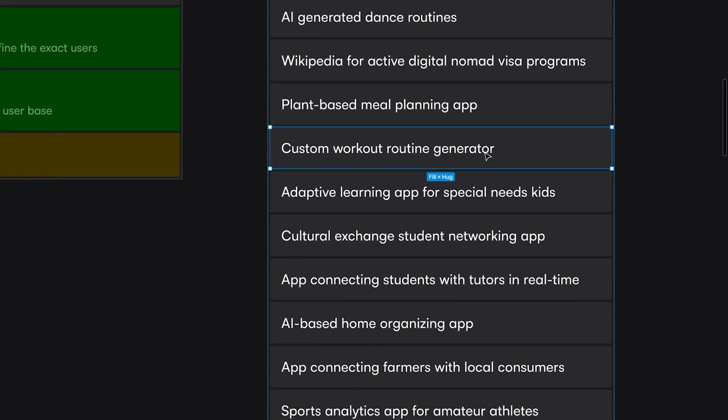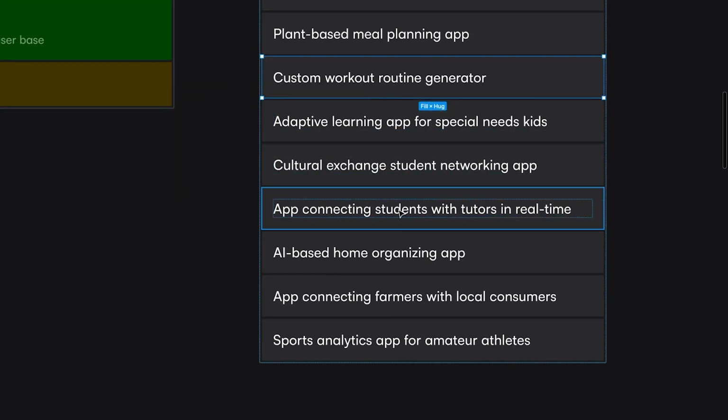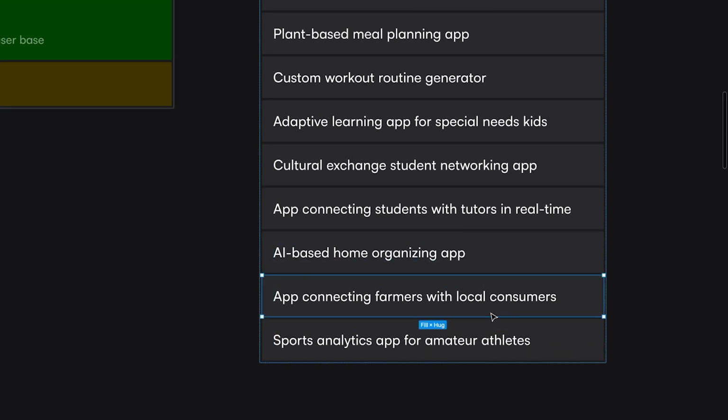So a custom workout routine generator, and then an app connecting students with tutors in real time, right? So here, this is very important. There's a very big user problem, right? And you want to solve that here. An app connecting farmers with local consumers. This is a user problem that exists, and all your solution and effort needs to go in figuring out how to solve for farmers and local consumers.